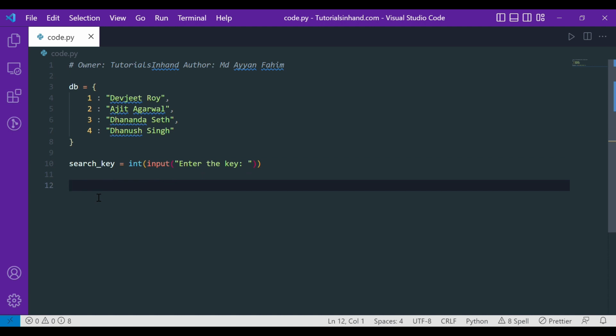So in Python, we can get the list of all the keys of a dictionary with the help of a method called dot keys. So over here, if we want to get the list of all the keys present in DB, we'll simply write db.keys. Now what is the logic that we can think of? Let's say we got the list of all the keys: 1, 2, 3 and 4. Now we have to check search key. So we'll simply say, if my search key is present in this or not, right? Let me show you how we can do that.